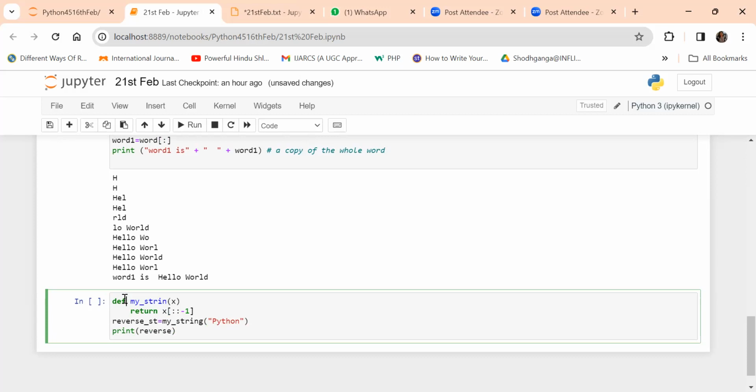When I say def, it means that I'm defining one function here, and this function is taking one input, x. What is our x? x is our given string. Then we are using the same index method to give the reverse of this particular string. I say return from this function, the reverse of the string will be sent back, so that whatever is the reverse of the string, I'm putting in reverse underscore st. Then we are printing that reverse underscore st here. This is the meaning of that.